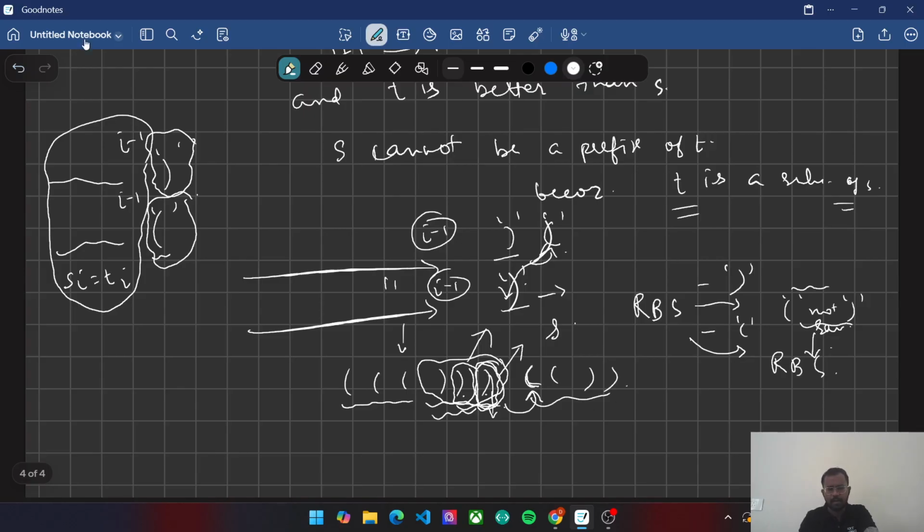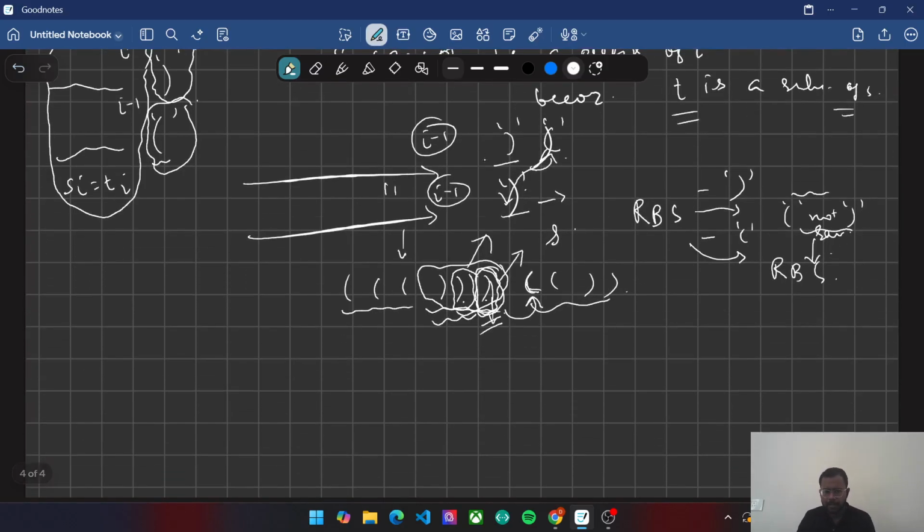So if I'm just removing this ending bracket, then can I remove one starting bracket as well after this, which makes my whole bracket sequence an RBS? How am I going to check this? Obviously, I'm skipping this one and I'm definitely taking this one. So after this index, I have to find if there exists one starting bracket. If there exists one such starting bracket, then I am going to skip that one as well.